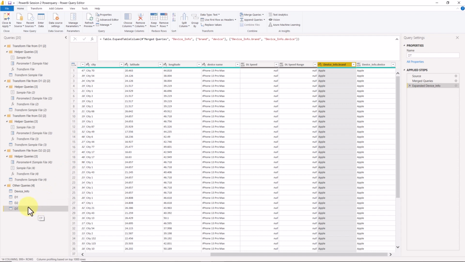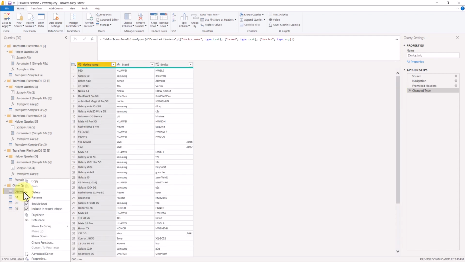But before importing, here is the last trick. If you go to the top left here and click close and apply, the data will be uploaded to Power BI. But since you have a new table here, you don't really need these 3 tables, right? Which are device info, D1, D2. So in this case, you just need to right click here and disable enable load. Don't enable load, just keep it within the Power Query, but don't load it to Power BI because you don't need more tables there. So you just right click here and continue.